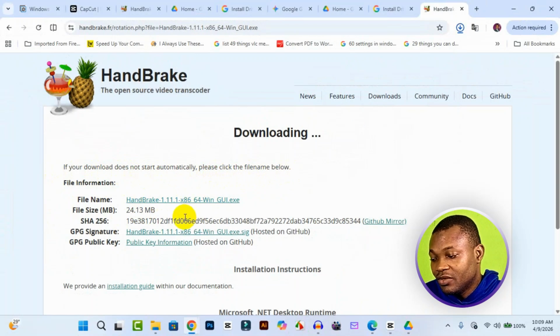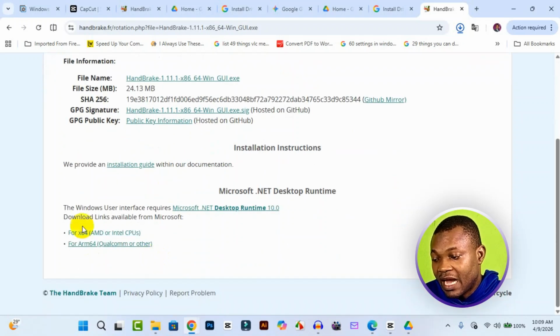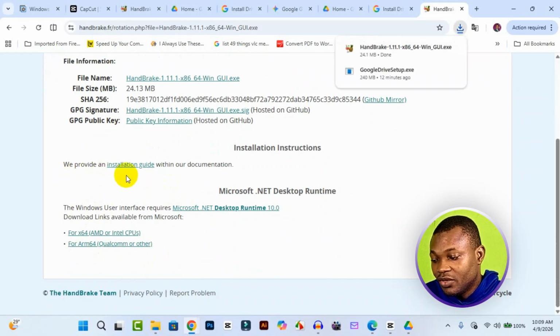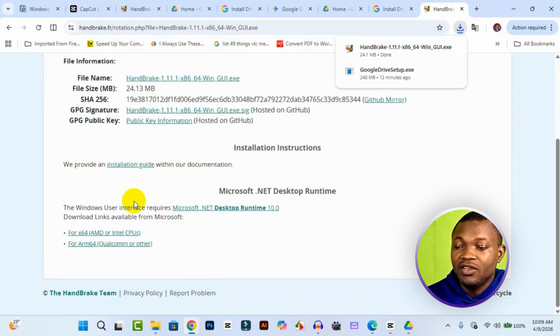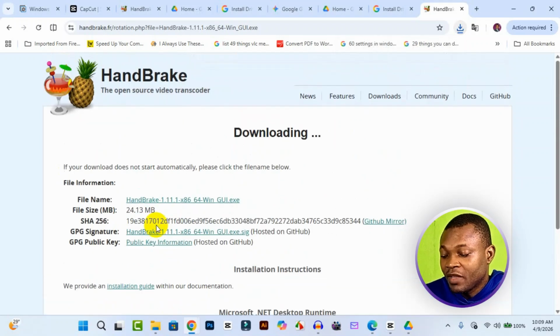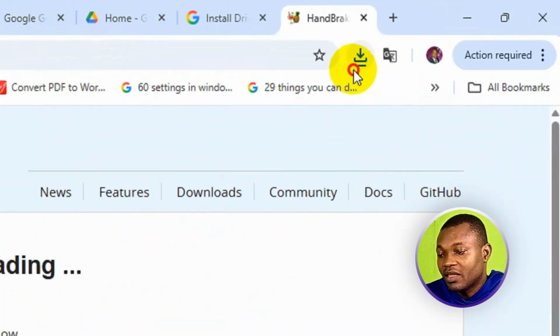So you can see this is the GPG signature and then the GPG public key, as the case may be. Then these are the instructions. We provide an installation guide within our documentation, so you can read the details right here. So after you have successfully downloaded, let's go ahead and find the setup right here. So you can see the setup has completely downloaded.